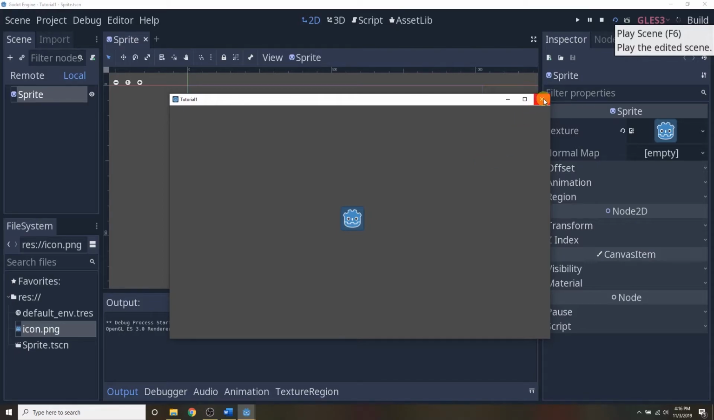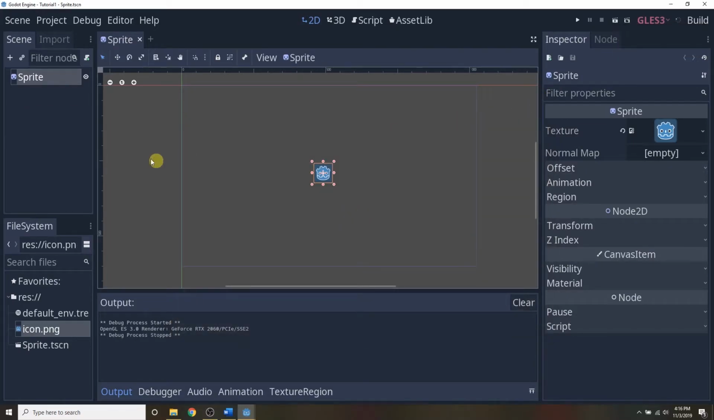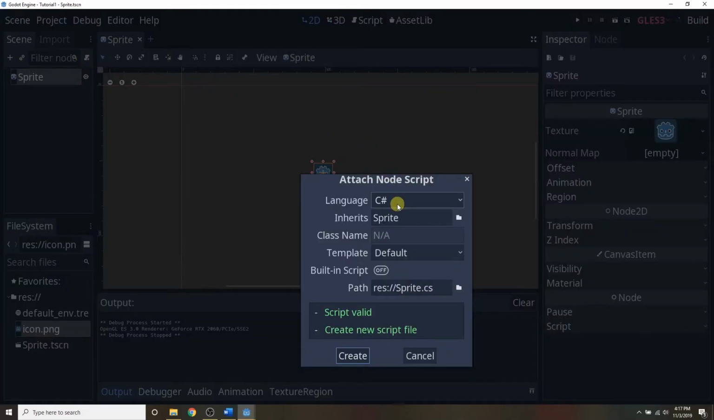Let's now move him. The way that you control nodes, or the way that you add additional behavior to nodes, is by attaching a script to them. So make sure that your node is selected in the scene hierarchy, and then click this little script button, which means add a new script. For your language, make sure that you use C#. By default, it's GDScript, so make sure you use C#. That's what we're going to be using.